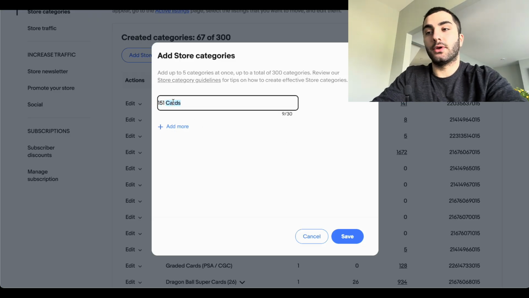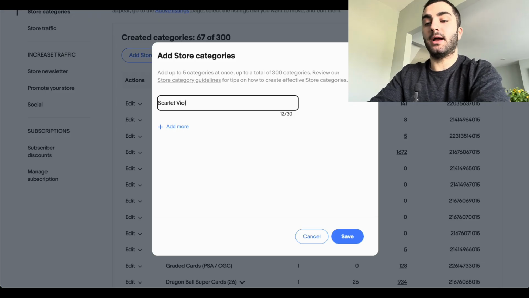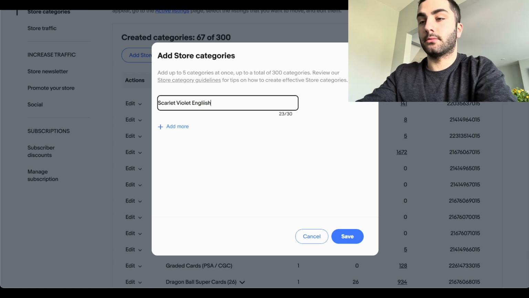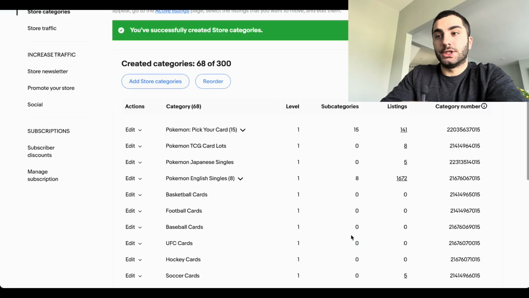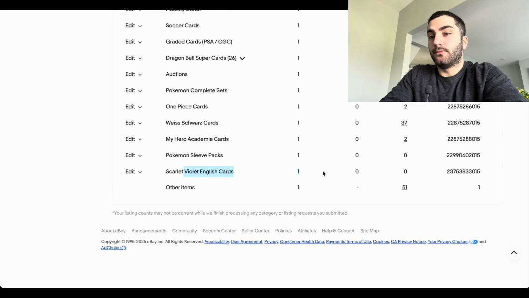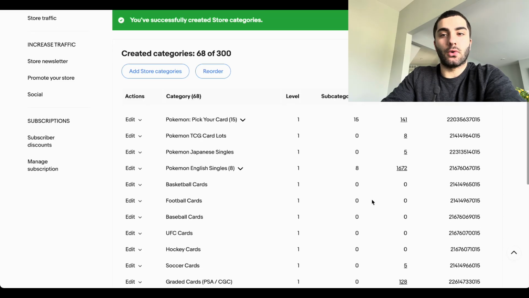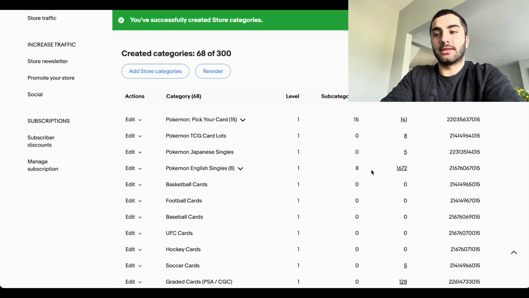So let's just for the example do Scarlet Violet English cards. Okay. And then you'll just do save, and that will just add the category. So right here, I'm not going to add any items to it because it'll throw off my store. I don't want to risk messing things up.